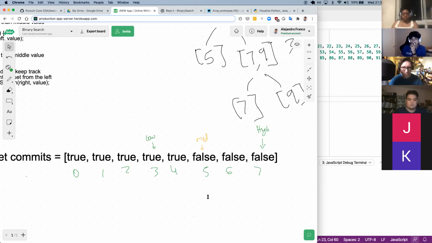Okay, and here we have false, but differently from what we had before, when we had an exact match, we knew we found it. Here we find false, but that doesn't tell us whether it's the first one. Here's where we'll need what Douglas was suggesting: check the neighbor, the previous one in this case. If it's true, then that means we found the first false, right?